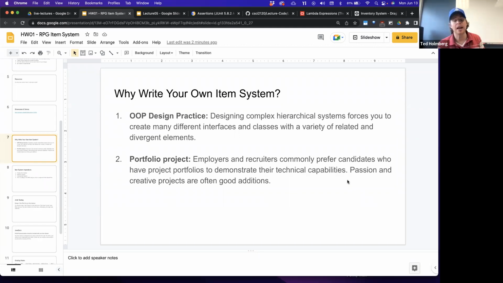And another nice thing about these kinds of projects is it's a portfolio project, especially since I'm not giving you super rigorous specifications. So everyone's is going to be slightly different. Employers and recruiters commonly prefer candidates who have project portfolios to demonstrate their technical skills, and their passion and creative projects are often good additions for that.